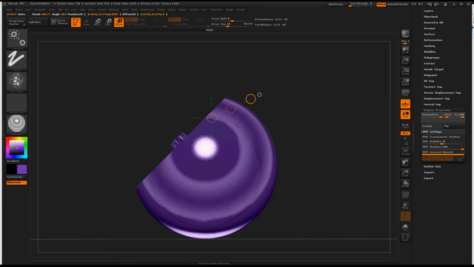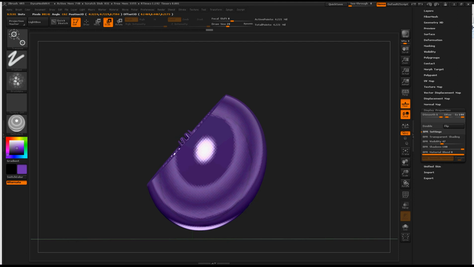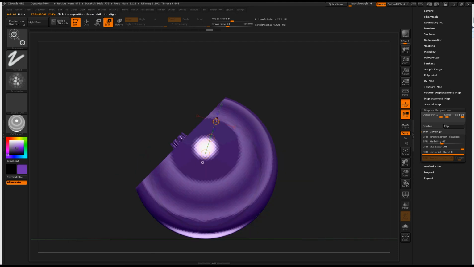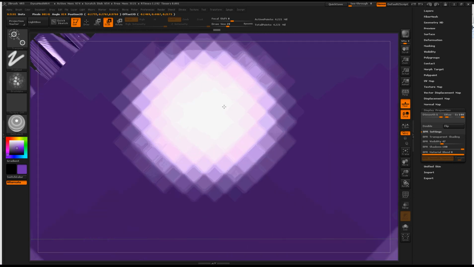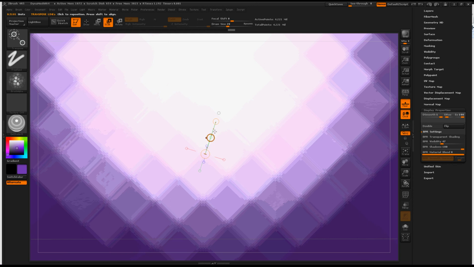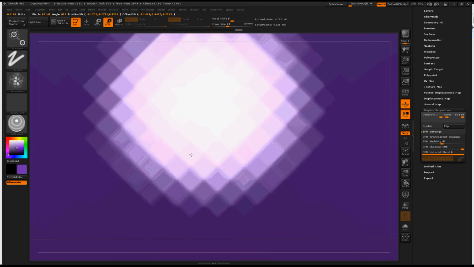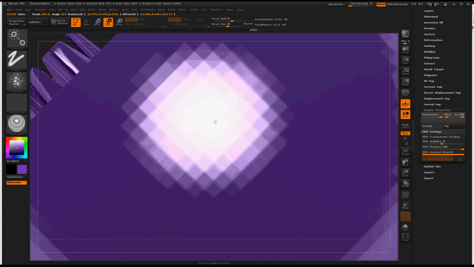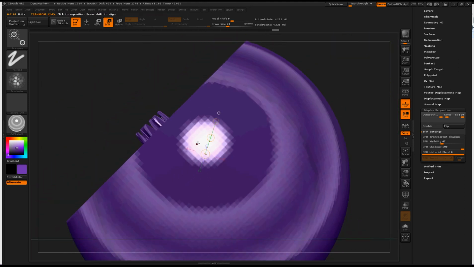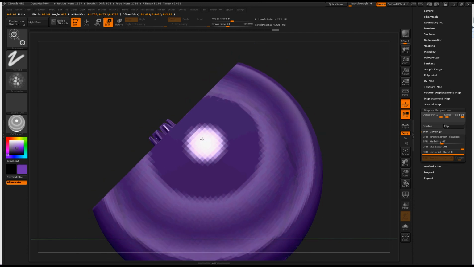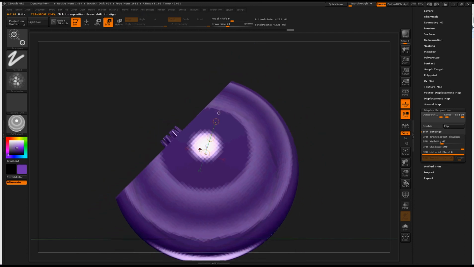Yeah, that's pretty fancy. And you can scale. Scale uniformly. Scale up. Scale down. Fun. Right? It takes a little bit of practice.